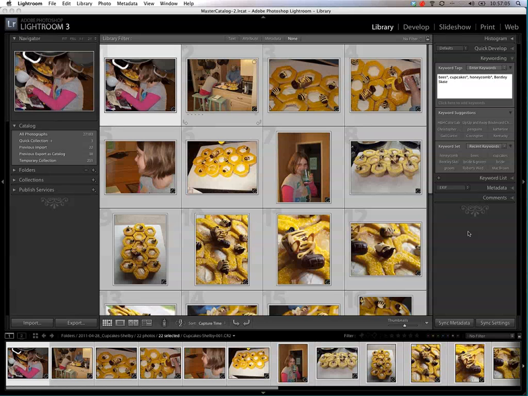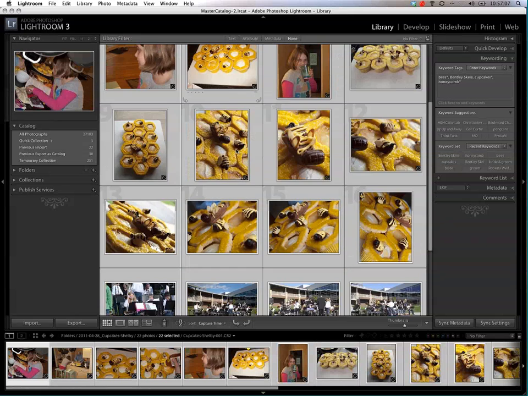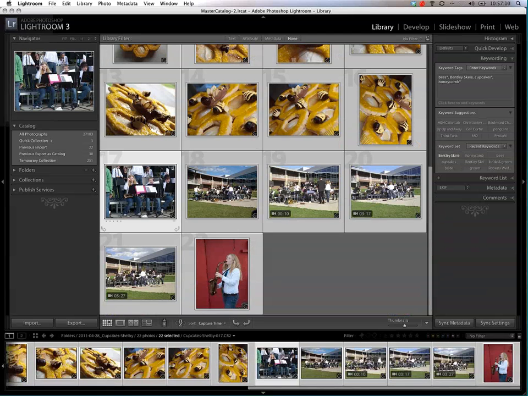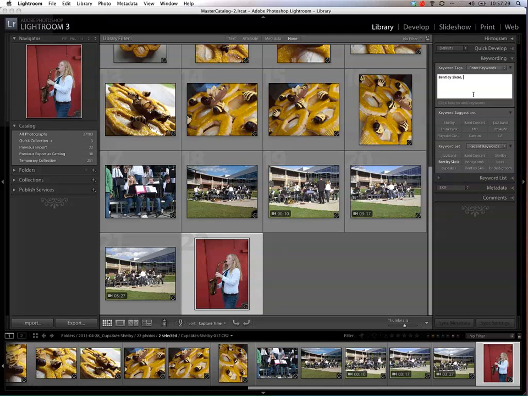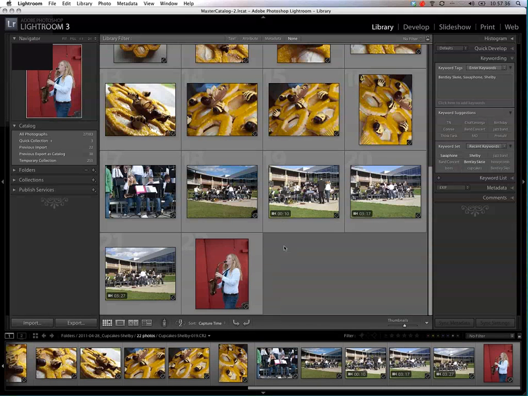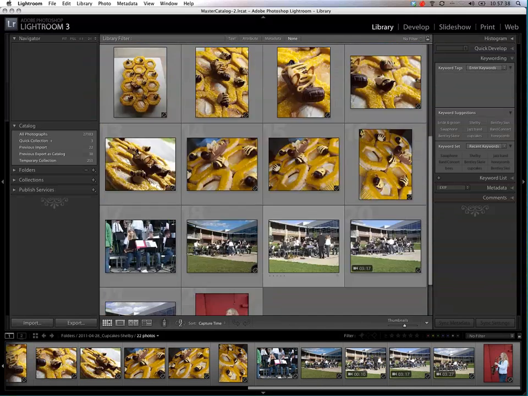So, how do I find these images? I want to keyword a couple more. I'm going to come in and keyword these two, and these go with Shelby, and band concert, and jazz band. So those are keywords that go with those images. And then this last one is just going to keyword it Shelby and saxophone. Okay, so I've just very quickly keyworded everything in this session.